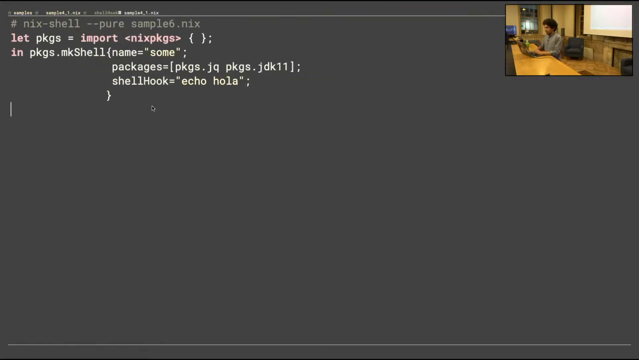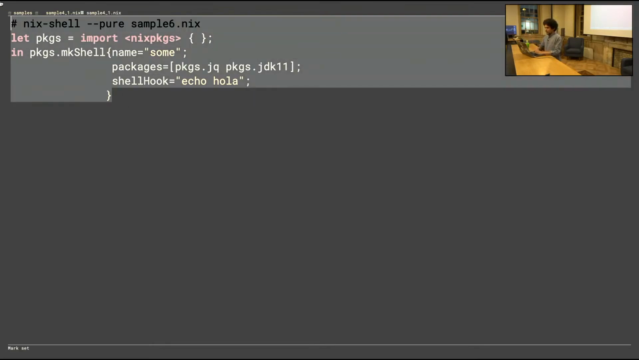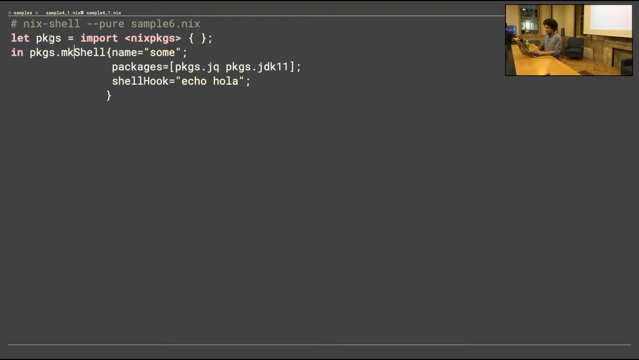The next example builds a shell. What it does is important. It uses Nix packages and a function that makes a shell, and we can tell it which packages we want inside. So I just arbitrarily said I want jq and I want the JDK11, which is Java. And then when the shell starts, I want to echo this message over there. And for this one, you can run it like this.